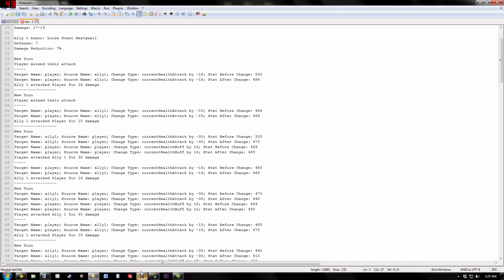So what you'll see here is the player attacked the ally for 30 damage. This is the debug code that I wanted to explain before I showed you this. It shows you the target name, which in this case is the ally, since the player attacked the ally. The source is the player, the change type is a current health attack, and it's by a factor of -30. It shows you the stat before change, which is 500, and then the stat after the change, which is 470. So one stat change event actually takes two lines of text here.